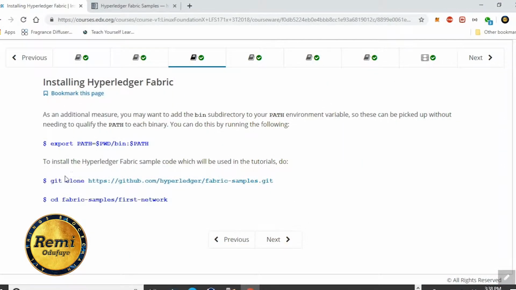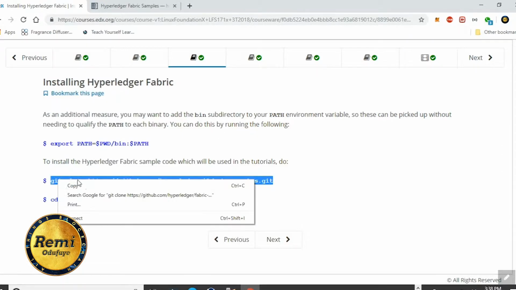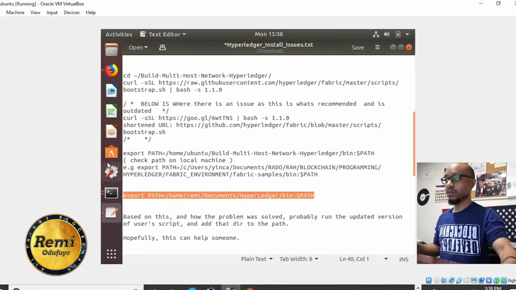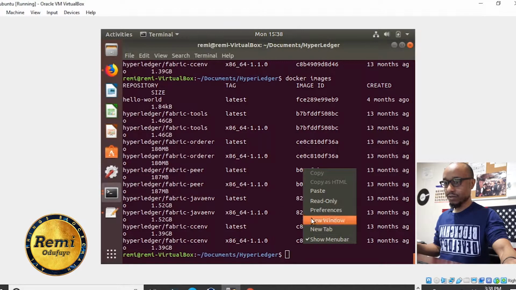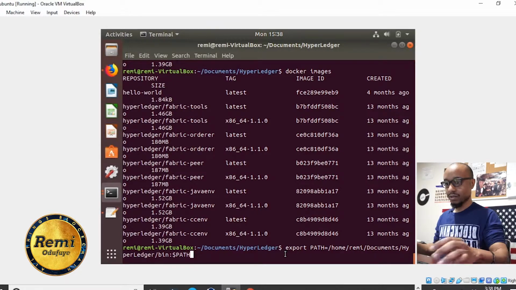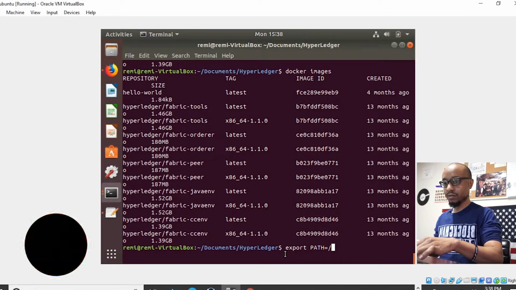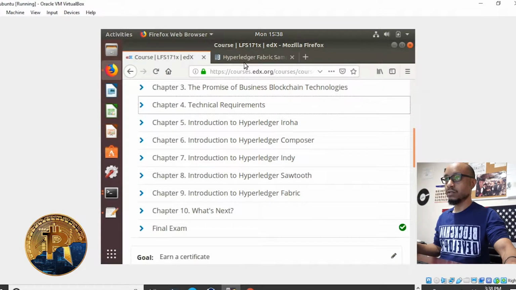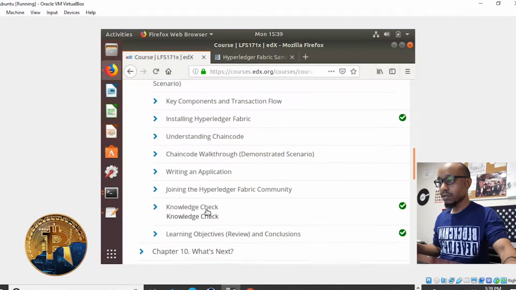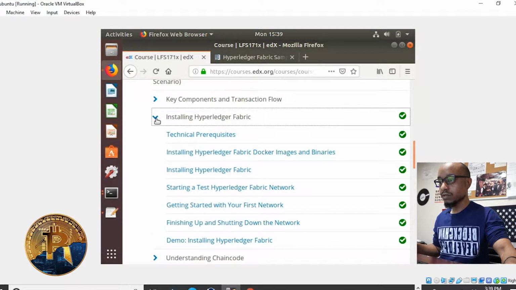So export path, clone fabric samples.git. You will just run this next, copy, and it will clone fabric samples.git. But I have done that as well. So that's what you do, you clone this. Clone fabric samples.git will be, I'm sorry. It's not that way, my bad.